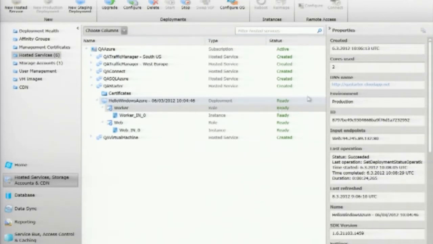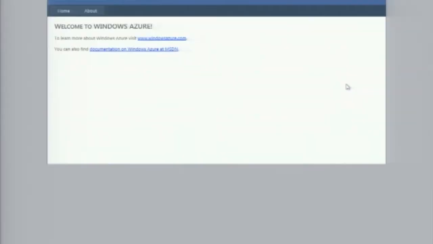And of course, I can access that through qastarter.cloudapp.net, and there is my application exactly the same as when it was running locally. Now, there's nothing really going on there. It's just a front end. It's not talking to the worker roles at all, but we'll talk more about that when we come on to storage later on today. But in terms of publishing applications, a very straightforward process.